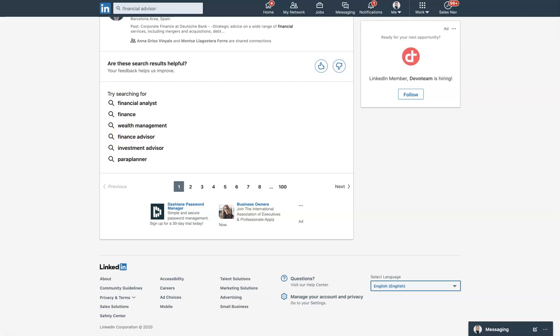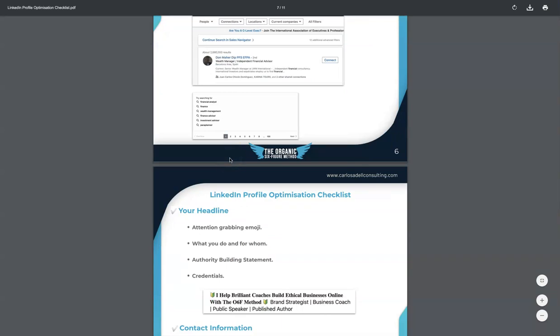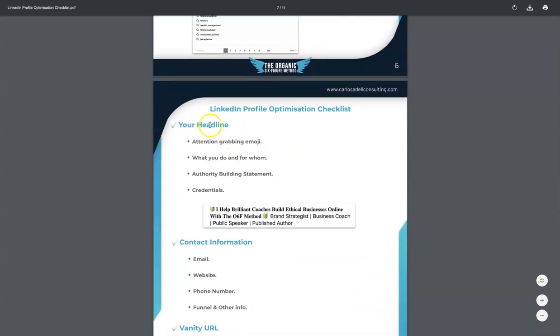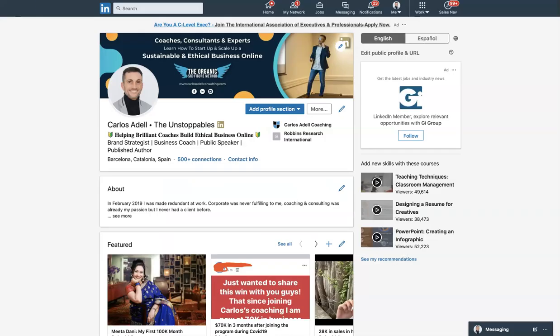Now, once you have all these words and all the keywords that you want to use in your profile, we move on, and we go to the first point of our checklist, which is your headline. Your headline is this piece of content here, and I'll show you. So this is your headline.